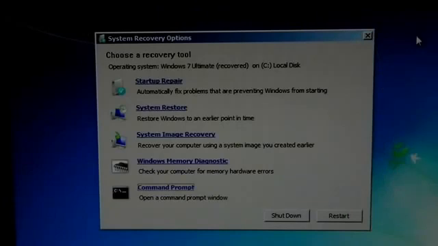To another TechSum tutorial. In my last tutorial, I showed you how to create the Windows 7 recovery disk. Now, one of the main uses of it is to recover the Windows 7 bootloader so that you can boot into Windows 7 again. And in this tutorial, I'm going to show you how to use the Windows 7 recovery disk to recover your Windows 7 bootloader so that you can boot into Windows 7 again.